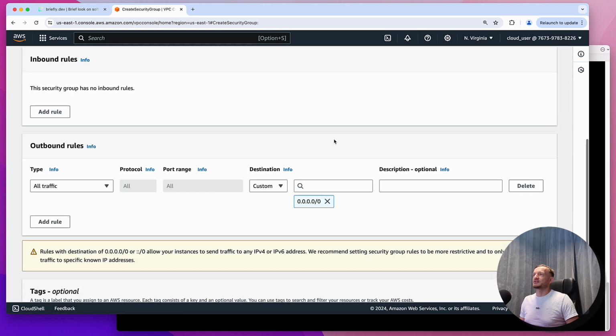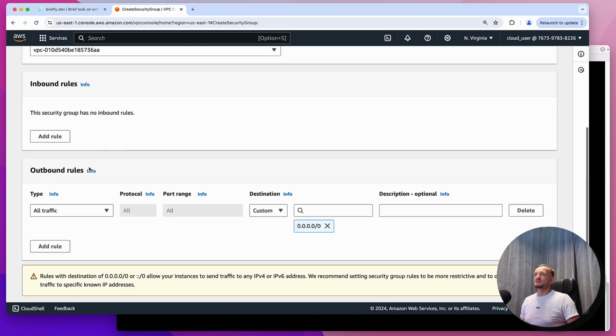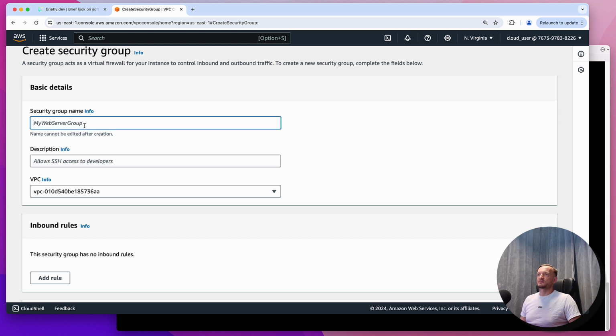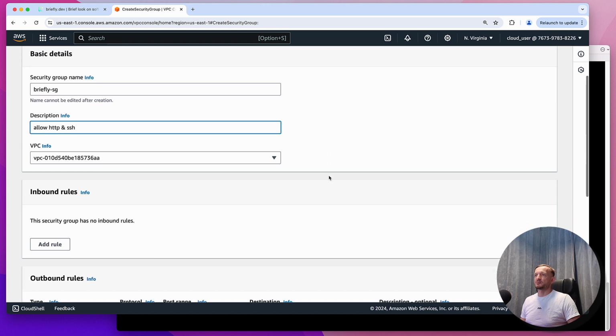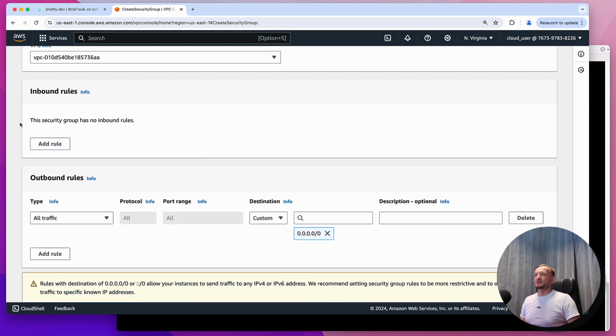So let's create ourselves a new security group, and then we will spin up an EC2 instance and attach this security group to it and see how it all relates and connects. As you can see here, we have two things. Group name, let's call it briefly SG, and allow HTTP and SSH. We will create our rules to allow HTTP on port 80 and SSH on port 22. By default, outbound rules are for all traffic, and we will create inbound rules.